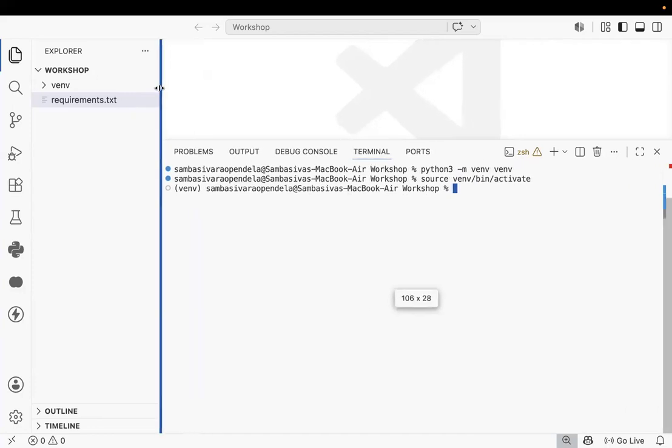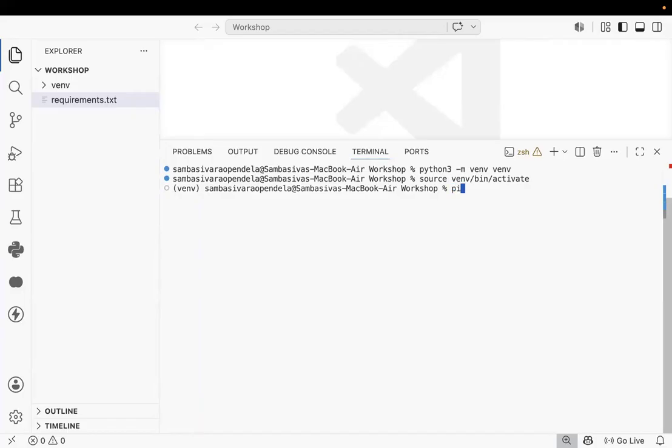I want to install the libraries. How to install the libraries? pip install -r requirements.txt. Automatically, we're able to download the libraries. What libraries are there? All the libraries we're able to download.